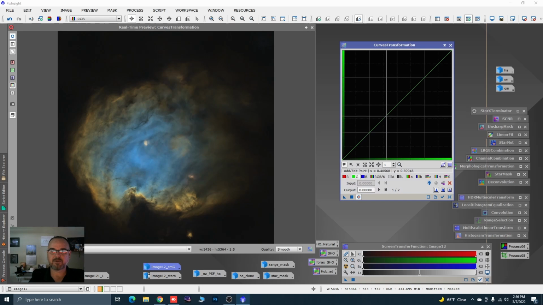And we're going to come in here, choose the green. We're going to pull that down. You see what that did? Just pull a little green out of it. We can boost a little red. We're going to pull some blue out of it too. And then we can come in here to the RGB, create just a little S curve right in there. Pull it down.